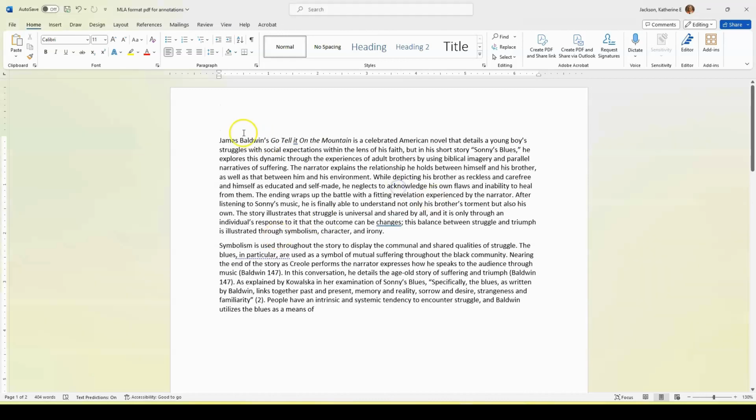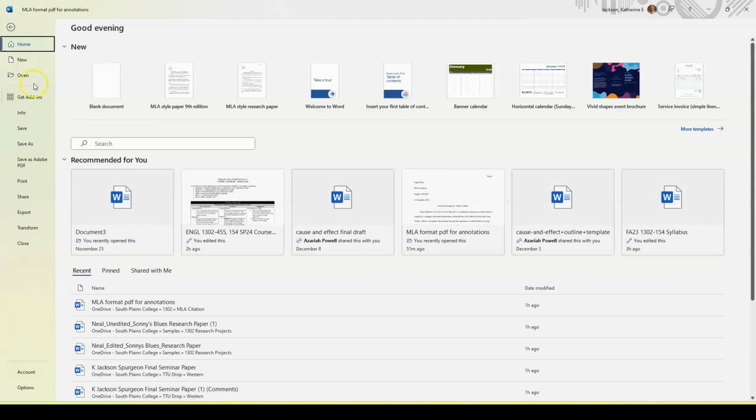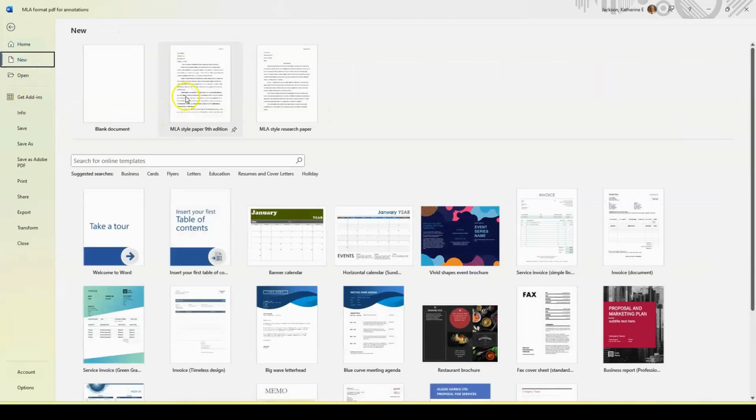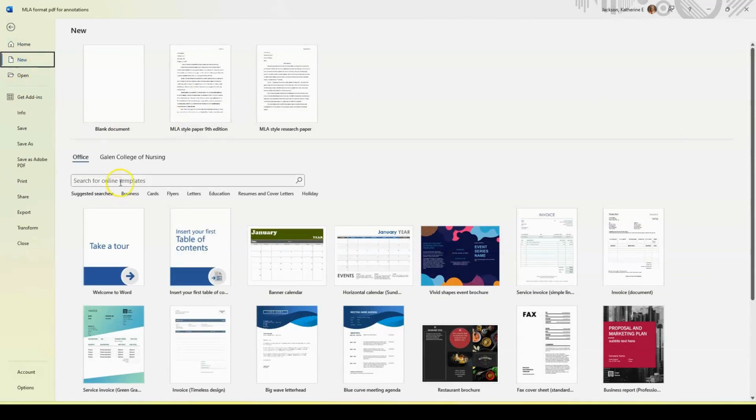When formatting a document in MLA, I recommend that you use the downloaded app of Microsoft Word rather than the online version, because there are just a lot more detailed tools that are easily available to you. And that's what I'm using to format this document in MLA. I will note that Microsoft Word does contain MLA templates. If you go to New, you can search for these templates and find them here.